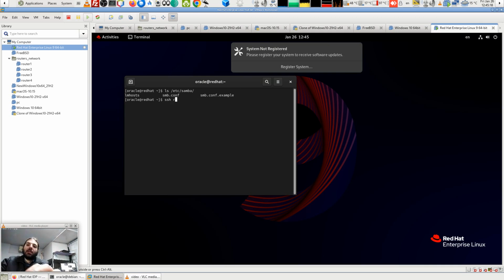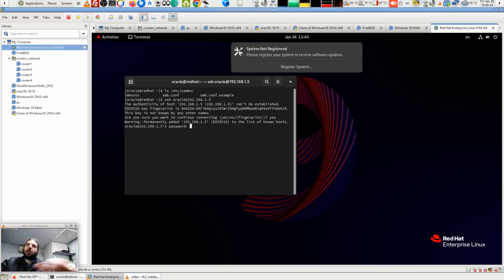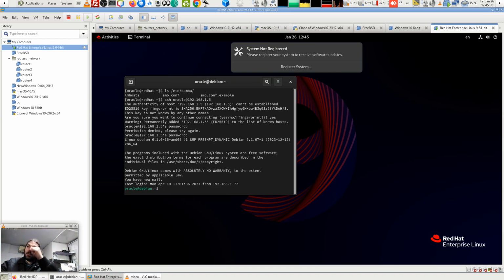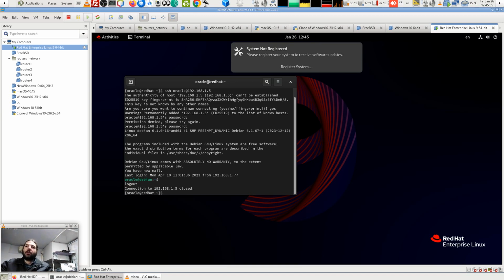Let's see, SSH root, not root, Oracle at 192.168.1.5, 5.6, I'm not sure. Yes. Okay. Okay, I made a mistake in the password. Okay. This is my Debian system, so I'm from Red Hat. I'm logging into Debian. Okay, this is the one that I'm recording from. Okay.